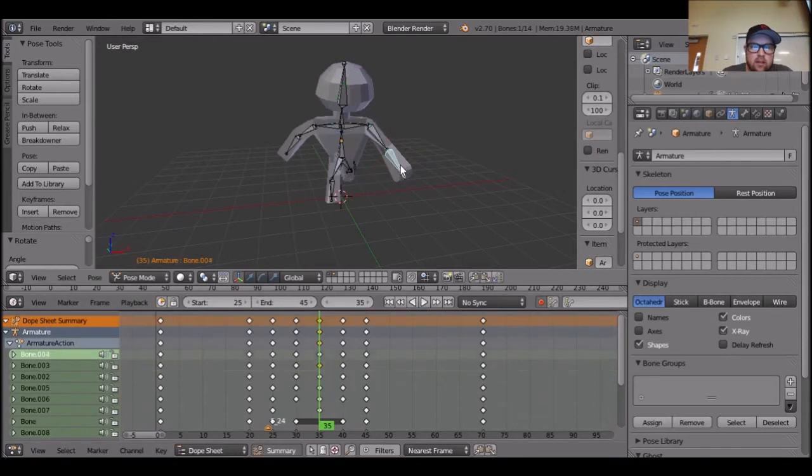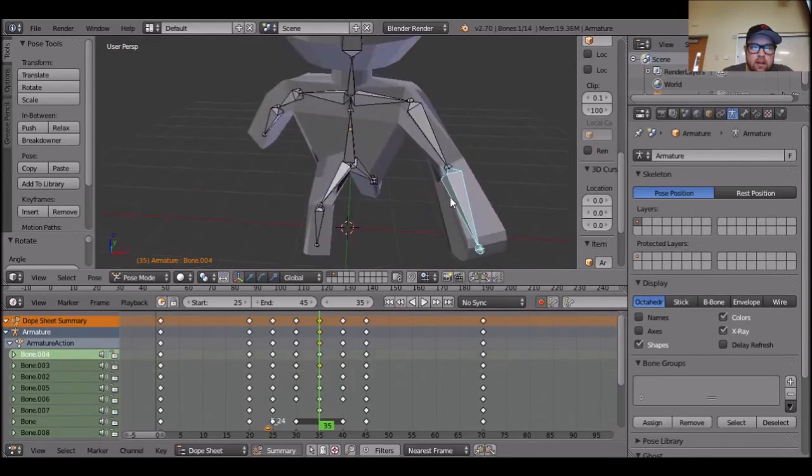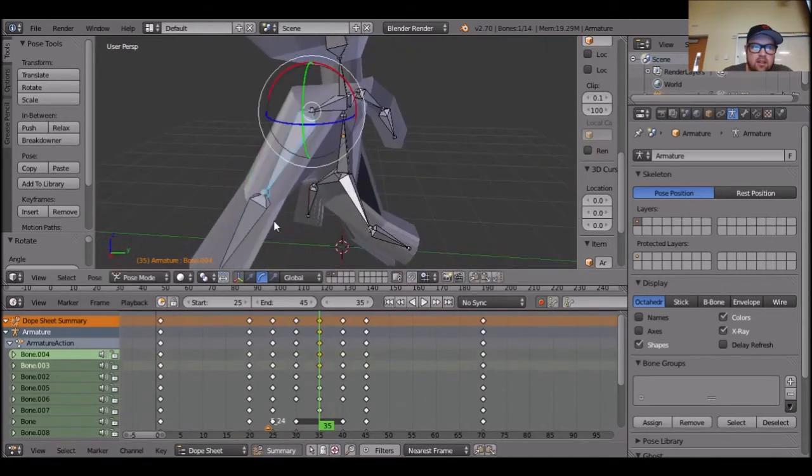That's okay. It should just create it on the same frame that it's happening. It should just save it. It should know.